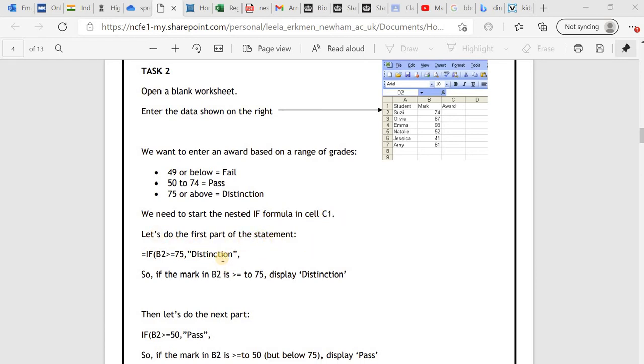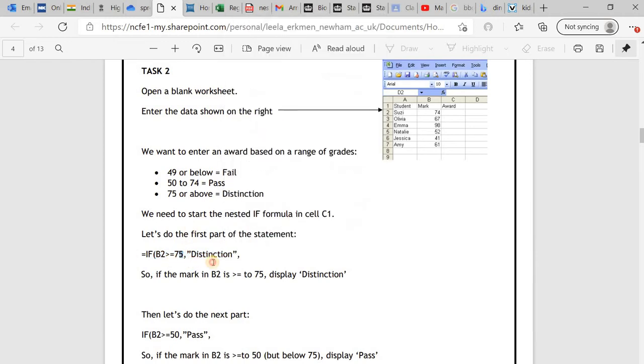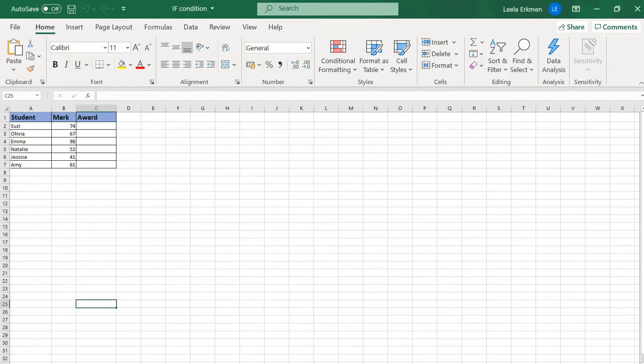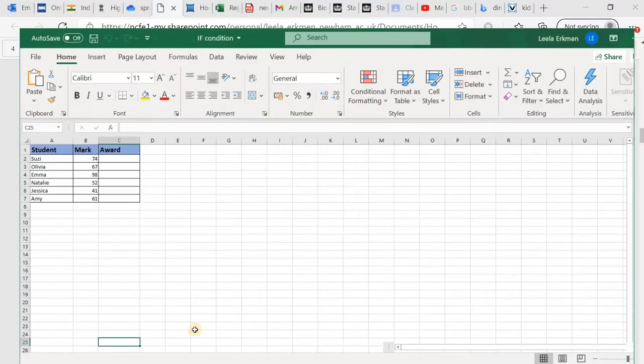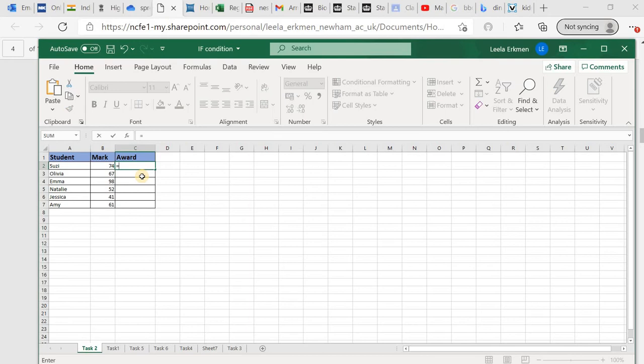Let's do the first part of the statement. If, okay. Now what I'm going to do is copy this statement, let's see. I'm going to open an Excel sheet where I have already typed my task 2 here. Let's see whether I can, okay, it's not working. Now what I need to do is here in C2 I need to write the statement. Every formula begins with equal. I'm writing an if condition.